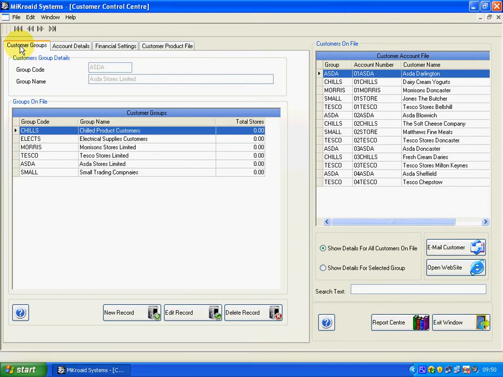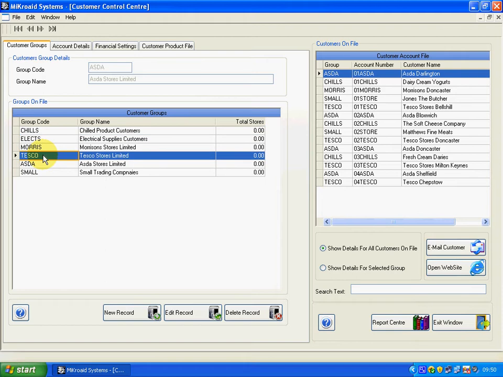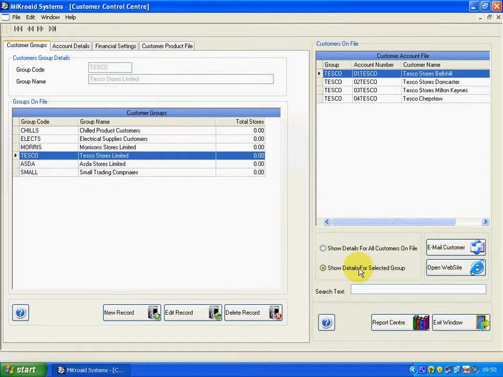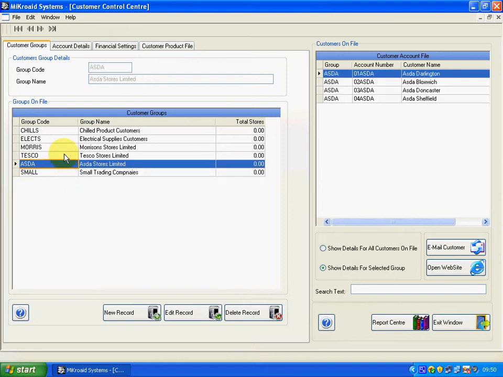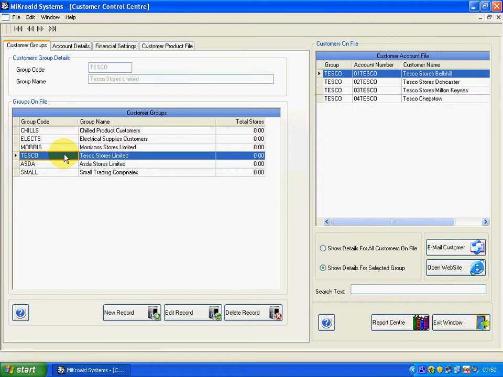This page is showing us customer groups, and these groups work in a similar way to product groups that we have already looked at. You will notice that we have a number of Tesco stores showing in our browser. These all belong to the Tesco group that I have highlighted. If I use the radio button to show details for a selected group, you will see that we are only looking at the Tesco stores. If I select another group, I will see the stores that belong to that group, like so. Let's select the option that shows the details for all customers on file.